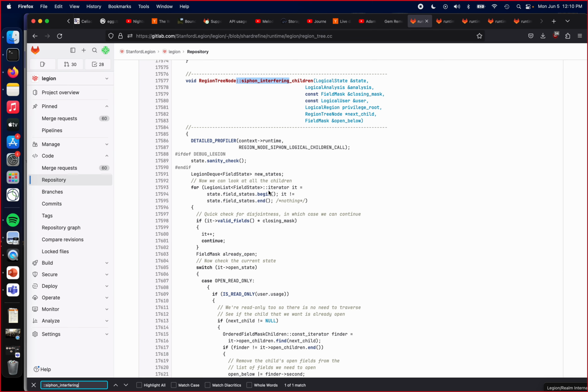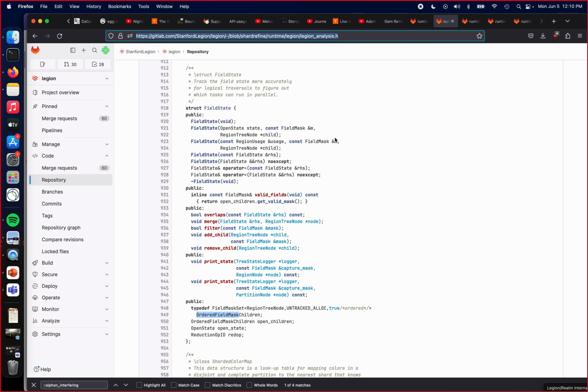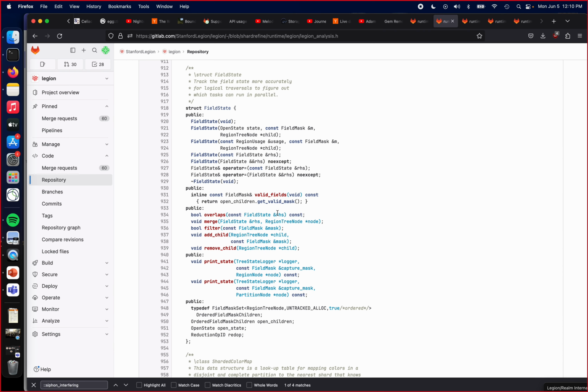Okay. So how does siphon interfering children work? There's an important data structure that we track on every node in this region tree, and that is the field states data structure. If we go to look at field states, that's defined in legion_analysis.h right here. Field state is effectively tracking, for every node in this region tree, which children are open and what mode they are open in.